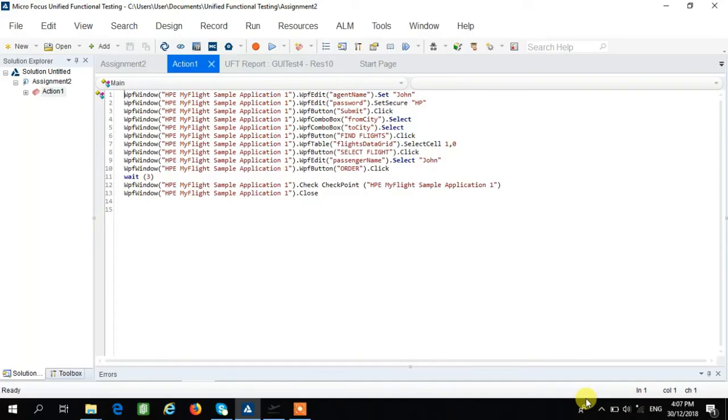For the next fourth and fifth test cases, we refer to this coding. This coding is for the My Flight application. This coding will be applied to test username and password. These codes will create a simple application. The application will have an agent name, which is set as John, and the password is HP. Now I will run the codes.